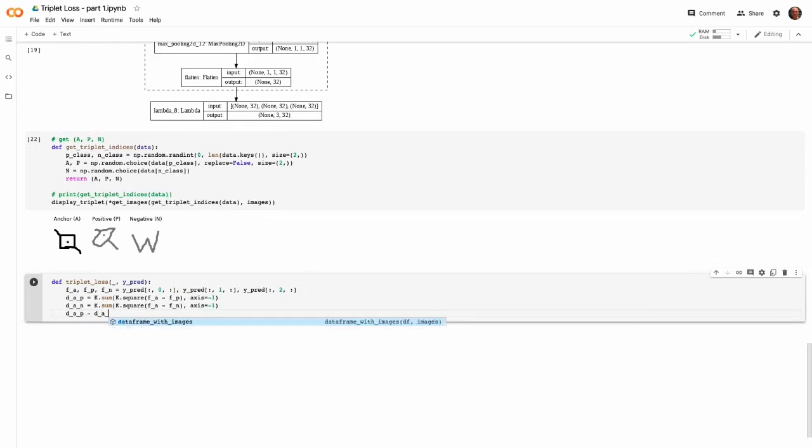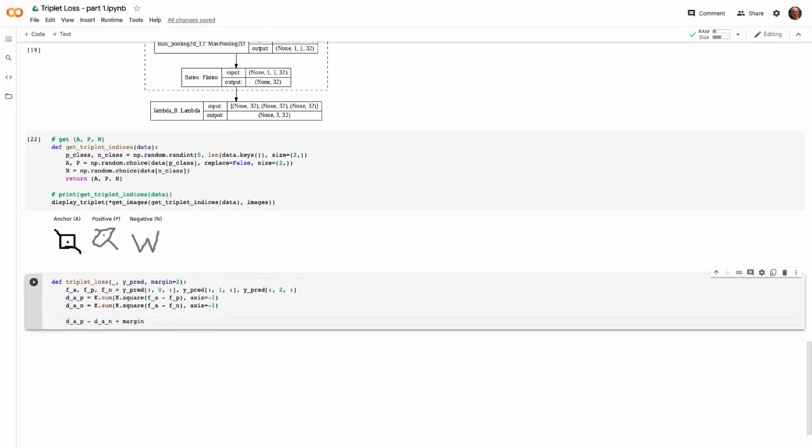Okay, so now we can say that we need the distance between A and P minus the distance between A and N plus the margin, which we haven't defined, but let's put that as a parameter. So that's the loss function, and we need to take a maximum between this value and 0. I haven't found a maximum function, but we can replace that with a ReLU, because it's actually what we're looking for. ReLU is either our value if it's above 0, or 0 if it's not. So it's exactly what we need.